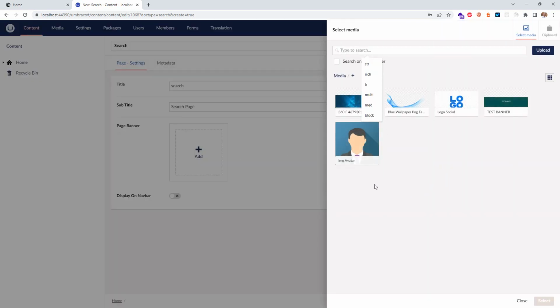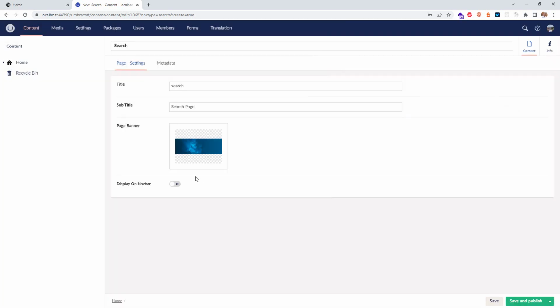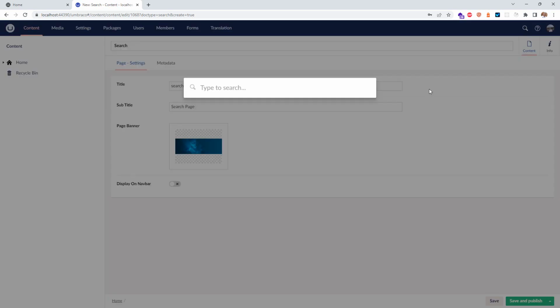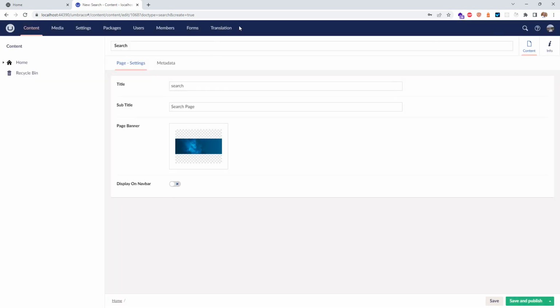Navbar, anything we can choose. Let's say this one. So do we need that page to be in the navbar? I don't think so, because we are planning to add something similar to this one here. So we don't need to show it in the navbar here, in the front end.